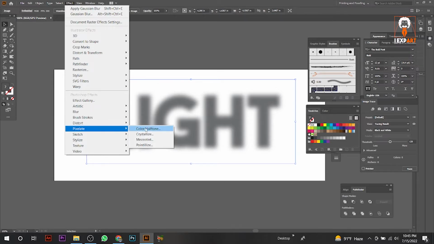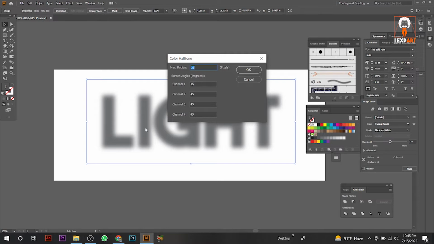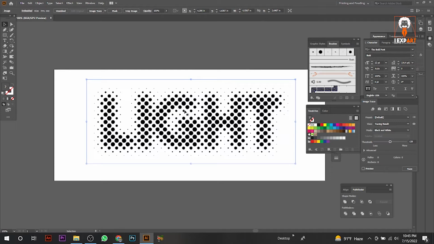Go to color halftone. When you open color halftone, make the max radius in here, I use 35, and you can always remember that channel 1, channel 2, channel 3 and all the channels will be 45. So then just press OK. So you see this, there's a polka dot effect on your text. So that's a really easy and simple technique.